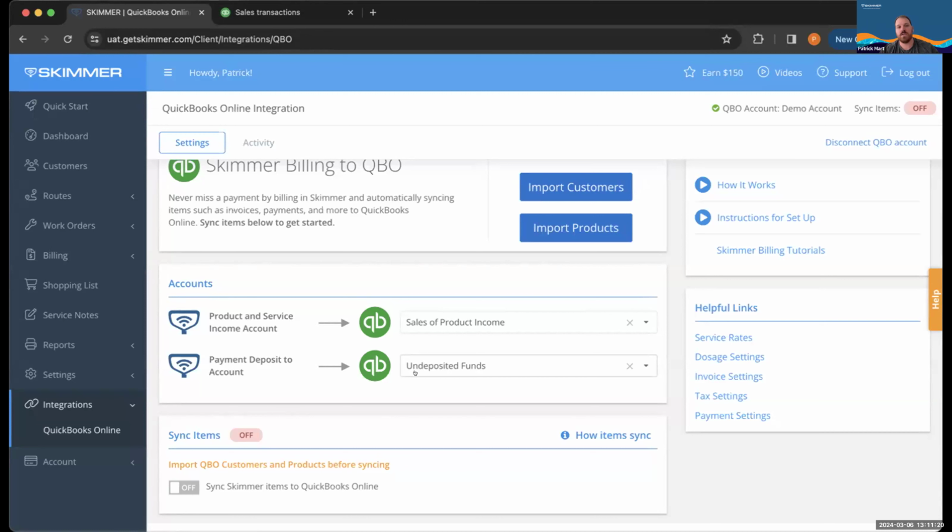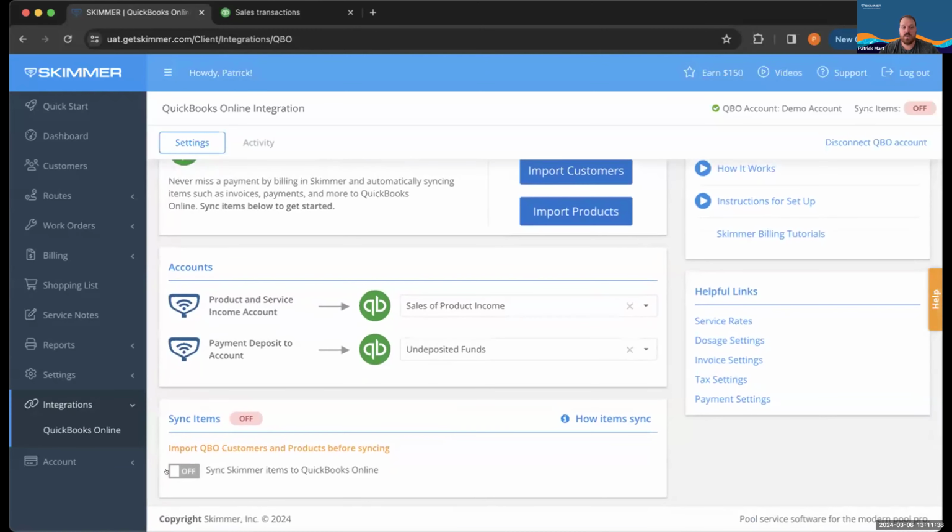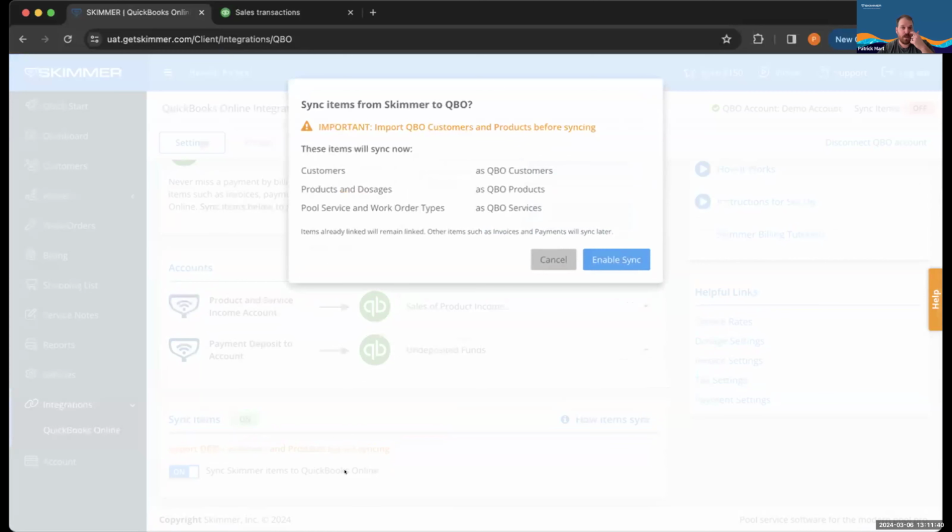They recommend that because there is going to be a gap between the time the payment is successful and the time the money hits your bank account. And undeposited funds is a holding account in the interim until it finishes processing. So once those two are selected, the next step is to turn it on. We'll give you a little bit of a warning here.